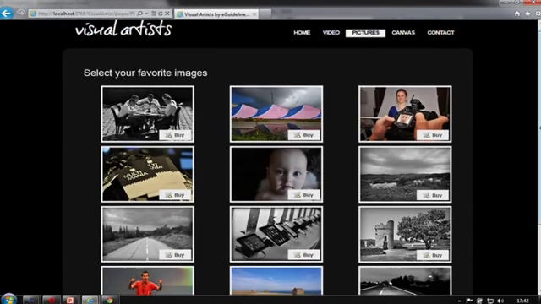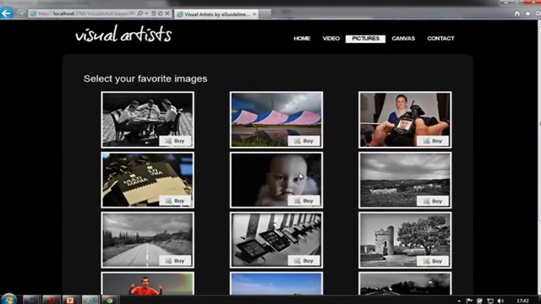So, for example, what you see over here is a page where you can select images, and you can click on the buy button if you want to buy that image, yes or no.